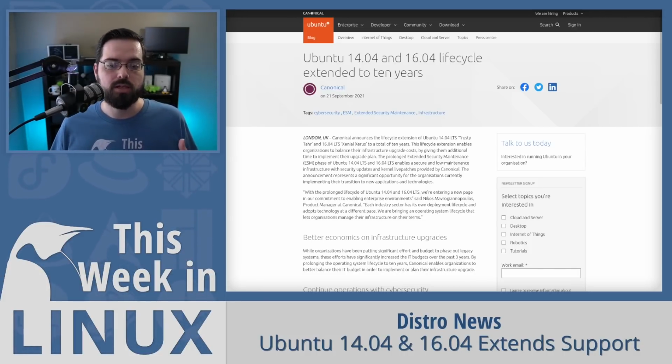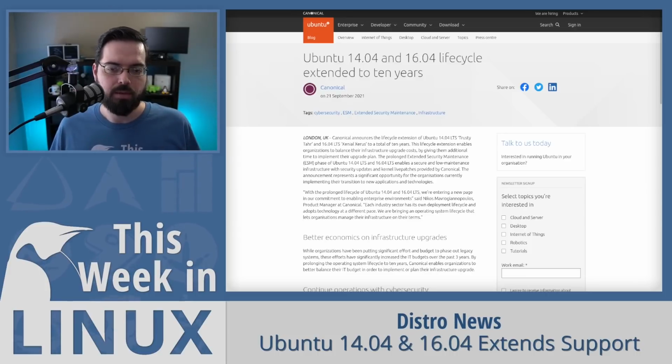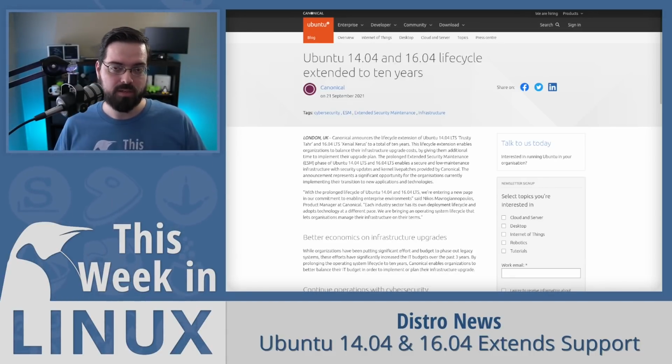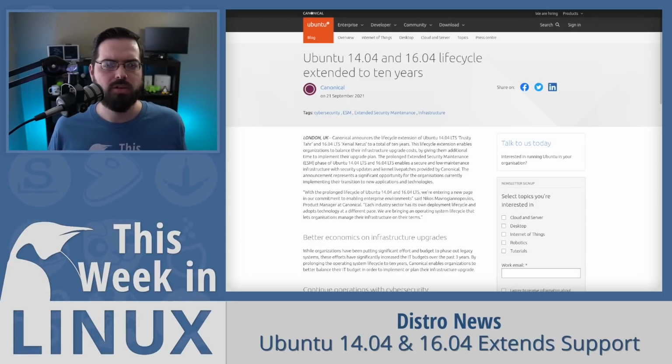Now, it is worth noting when I say support up to 10 years, I don't mean 10 years from now, but rather 10 years from the initial release. So with 14.04, that's an additional 3 years from now. So just keep that in mind. But Nikos said each industry sector has its own deployment lifecycle and adopts technology at a different pace. That's a big understatement, because a lot of enterprise companies take years. They'll start a process of updating, and that process will take 3 to 5 years, all that sort of stuff.